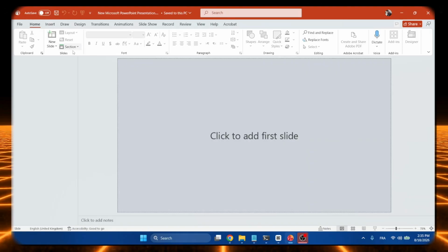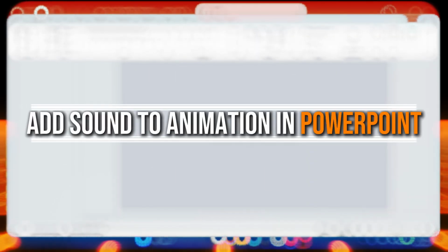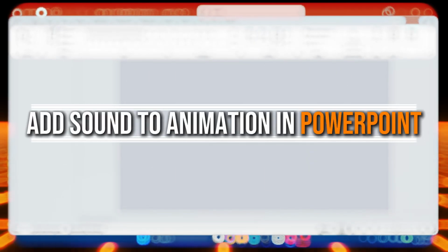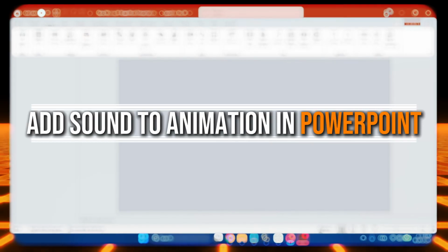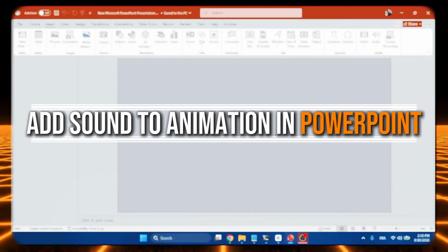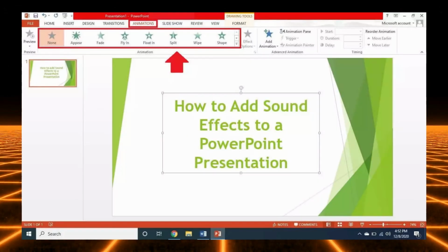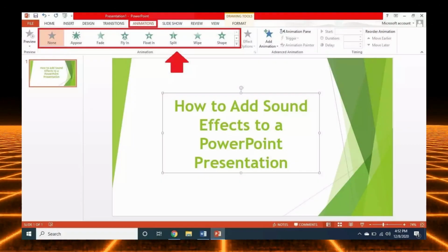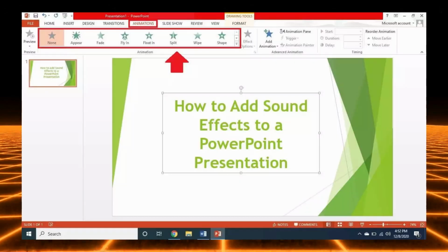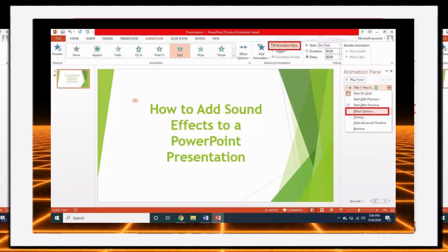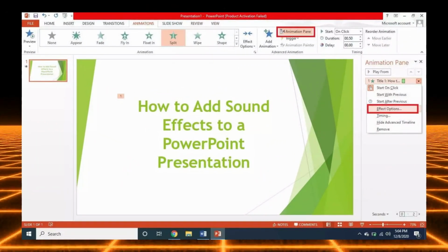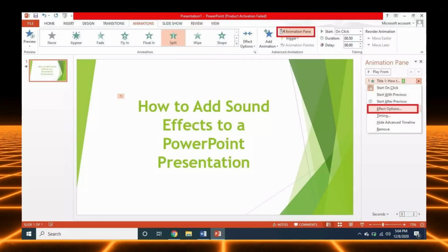If you want your PowerPoint animation to play a sound effect, here's how to add one in just a few clicks. So firstly, select the text or object you want to animate. Then go to Animations and choose the animation effect. Go to Animations, then Animation pane, and find your animation, click the down arrow and select Effect Options.